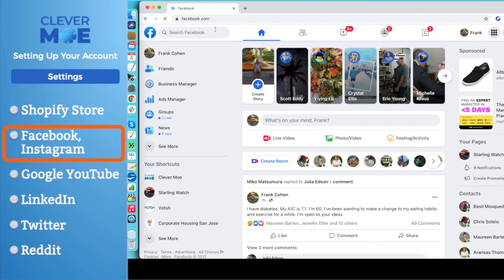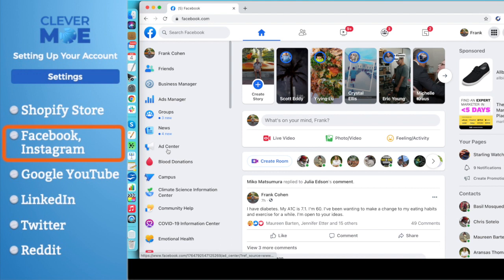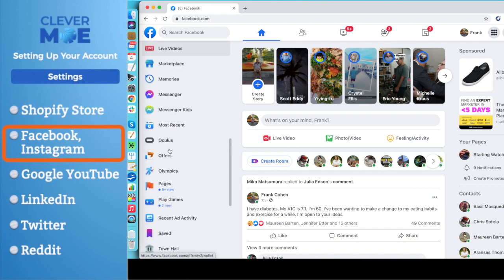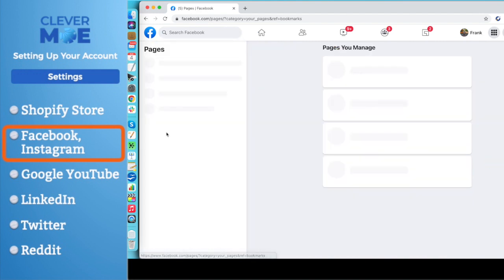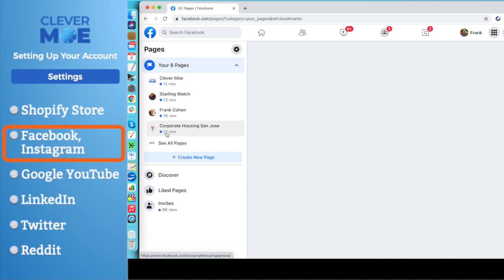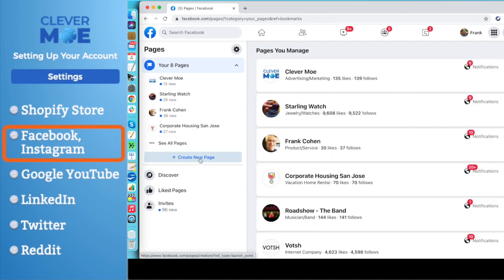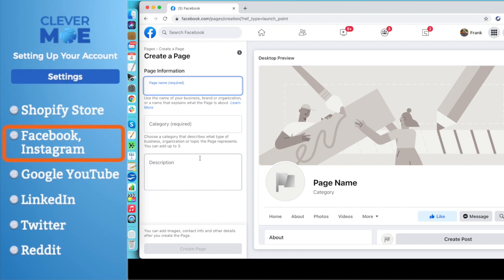Ads that you see on Facebook and Instagram come from the Facebook Ad Manager. Facebook Ad Manager wants to show your ads as coming from a Facebook page, not from a Facebook profile. If you don't already have a Facebook page, create one by logging into Facebook, then click Page, then create a new page.